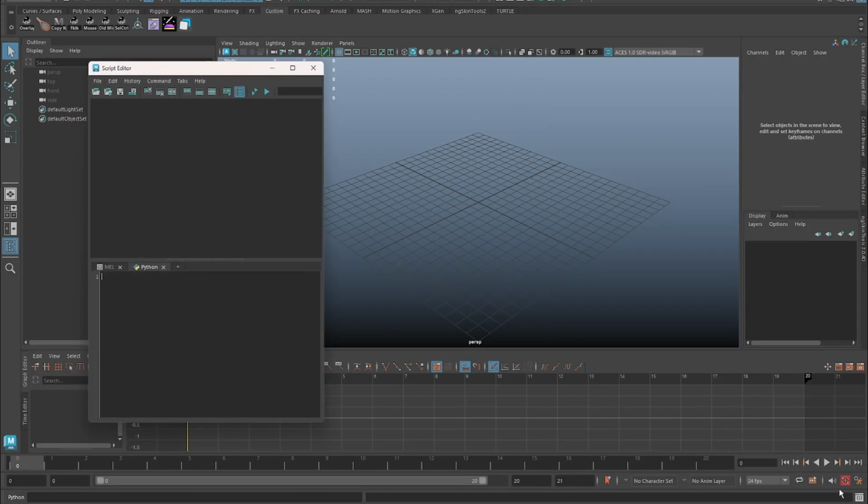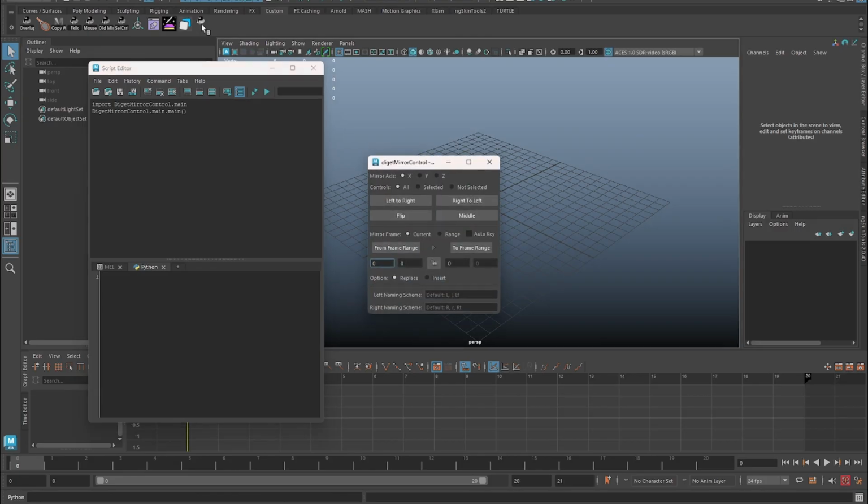Then we open the script editor and we copy and paste the following code in the Python tab. Then we can press Ctrl A to mark all the code and we can drag and drop it onto a shelf. And this is a Python tool, so we press Python. And now you will have the shelf button, which you can press on and the tool will appear.